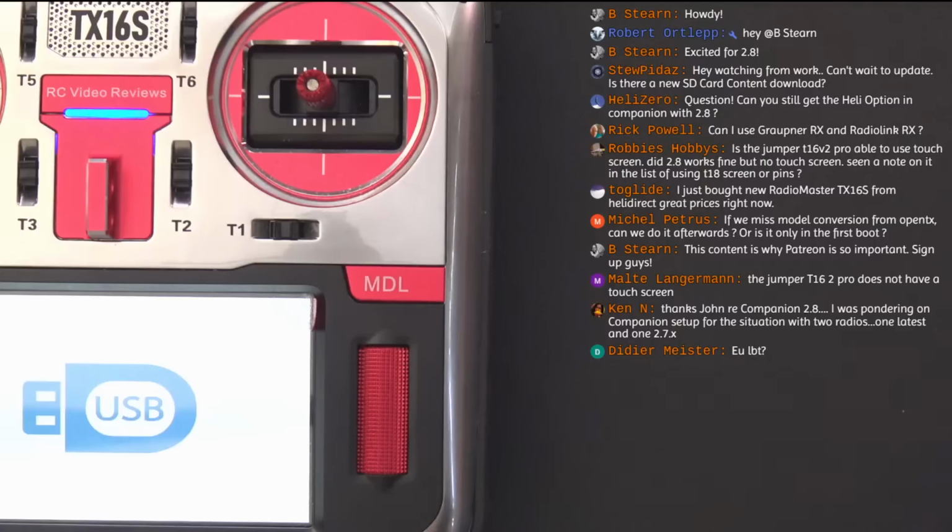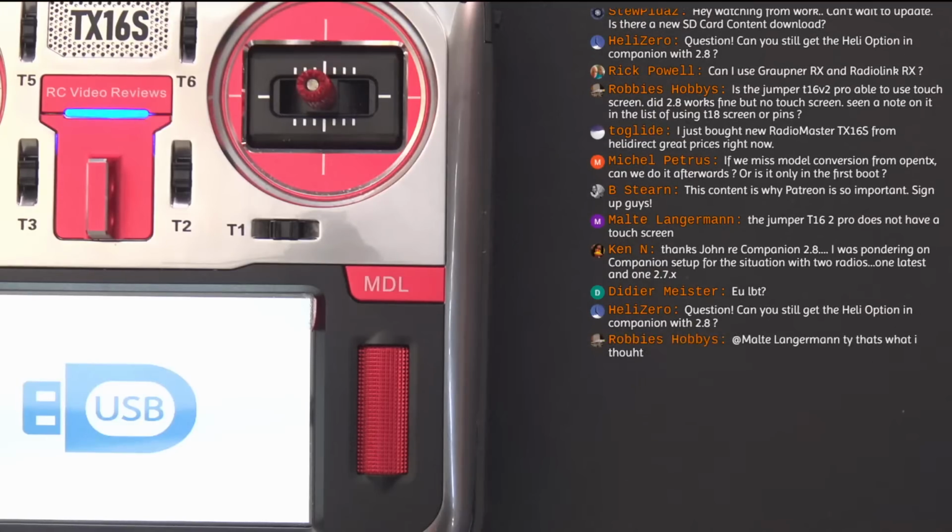Can you still get the heli option in Companion with 2.8? I haven't loaded up 2.8's Companion and looked for that yet, Heli Zero. So let's table that and I'll bring Companion up and we'll take a look. Okay. Just remind me when we get to Companion.